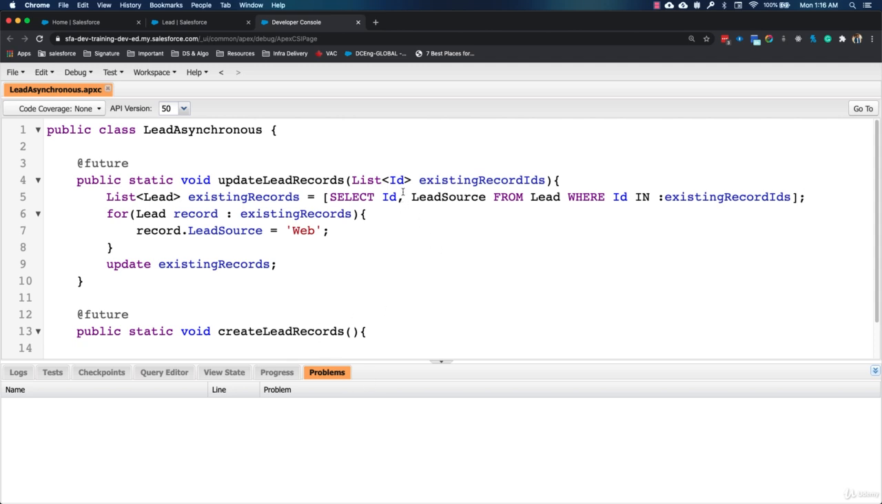So always make sure that you are supplying the primitive data types in your future methods. And the reason why it doesn't accept non-primitive data types is, if you pass these lead records directly to this future method, by the time this future method executes in future, which Salesforce doesn't guarantee when this will execute, maybe these records will get updated. In that case, you will lose your database integrity because you will be updating a record which is already updated by someone else in the meantime.